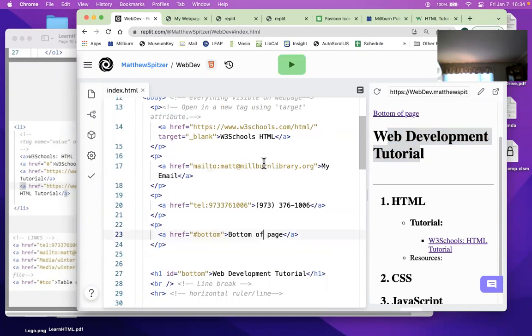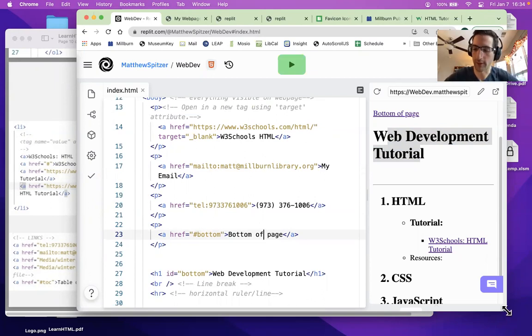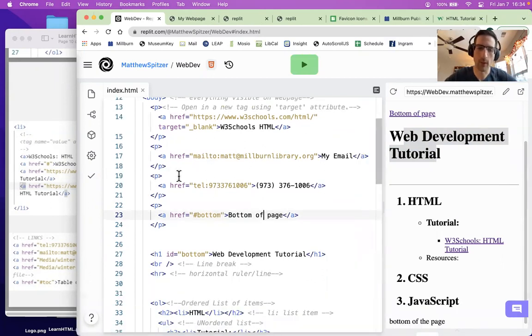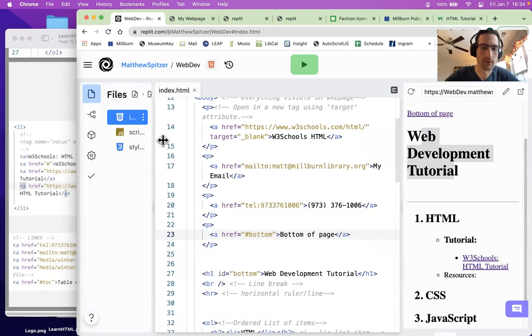So links can link to emails, outside websites, phones, sections on pages. And then obviously the last thing they can do is they can link to different web pages on the website. So right now we'll go ahead and actually make a second web page and see how we can navigate between the two. Let me open up my files.